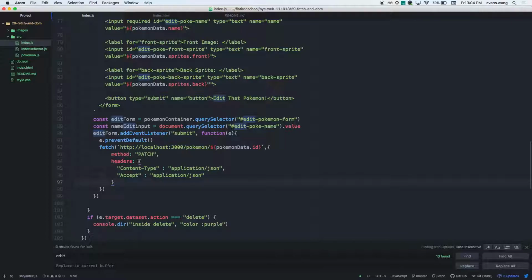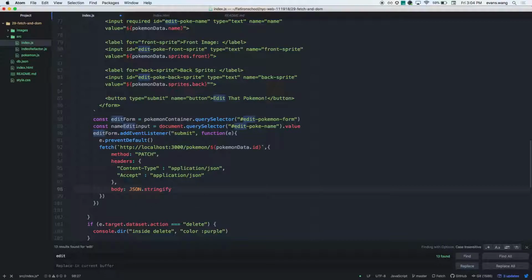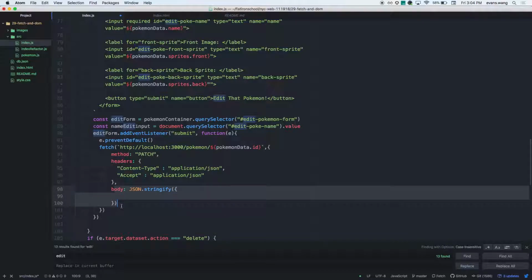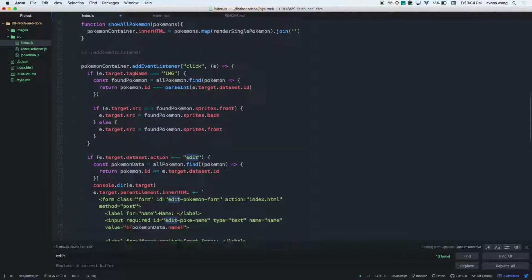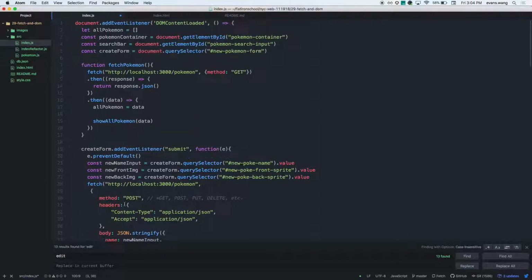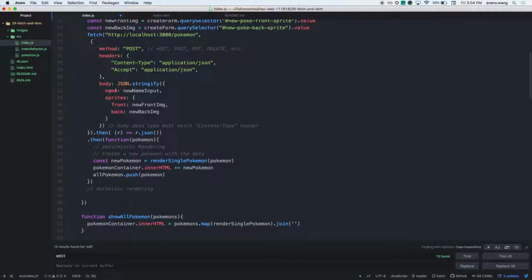Cool. Remember, headers is the value, just like patch is the value. The next thing after that is going to be body. And how do I want to send it again? What am I stringifying? What object? Remember, I got to send the same type of data that I sent with the post. So, where's that post? Here it is.